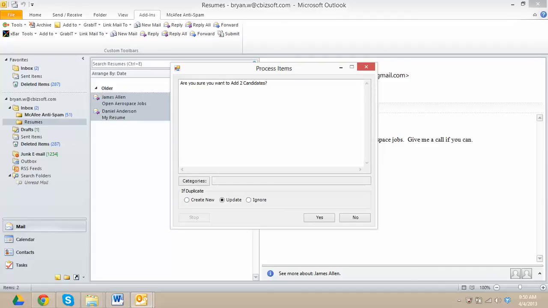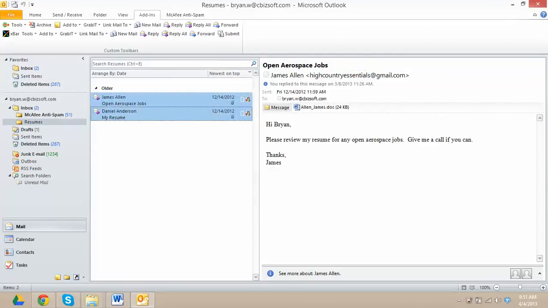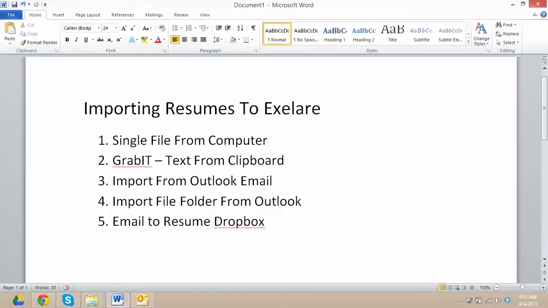If we find a duplicate, should we simply update it? Should we ignore it or create a new one? I'm going to choose Update and say Yes. And so the system is going to, one by one, go through each of those emails, and you'll see it updated the first resume and then updated the second resume as well. So it's very, very fast. If you get a lot of resumes in your inbox in the mornings, you can really get through those extremely fast using this technique.